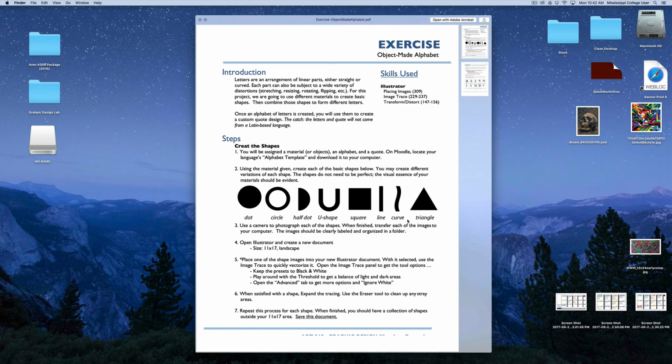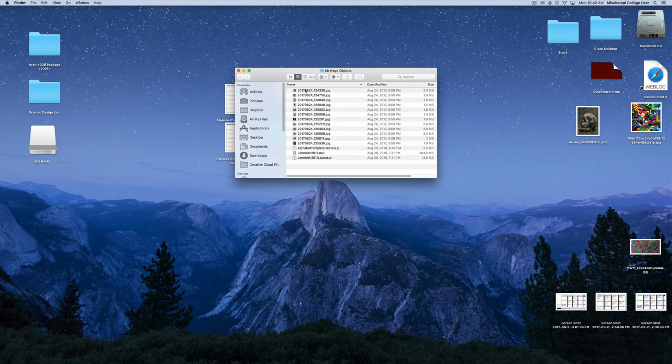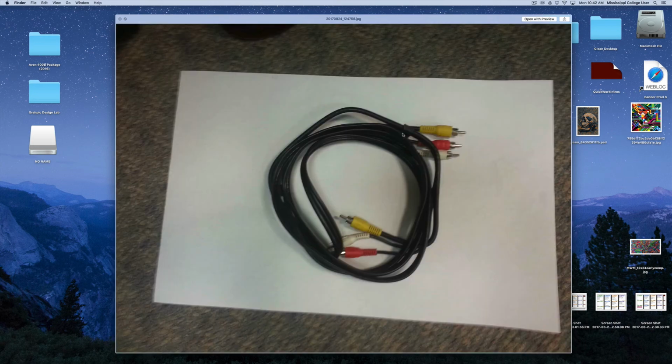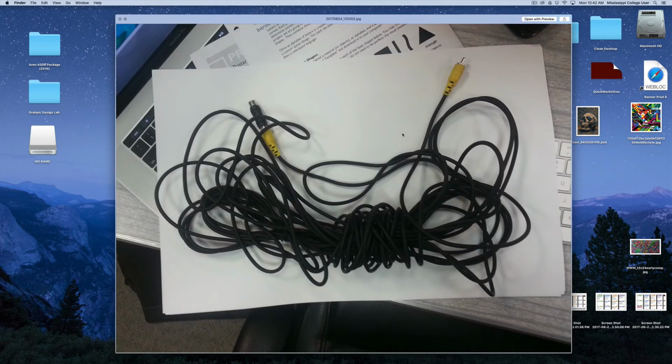I've already done a couple of these. I'm going to show you the basic principle that we're going for. So here's the objects that I photographed. You can see some of these didn't turn out so well. So obviously this one's very blurry, but this is good. This is a really good one. This was a great one to work from.